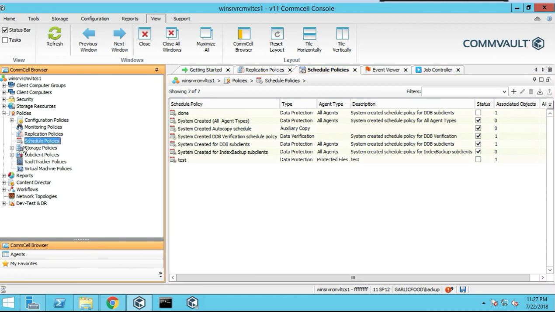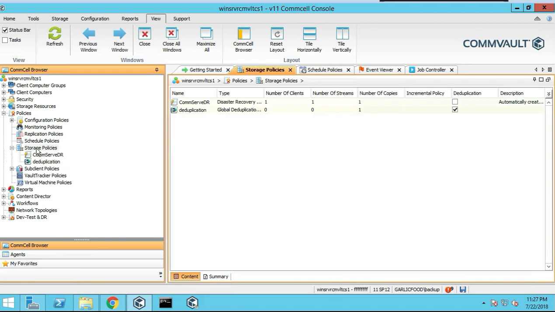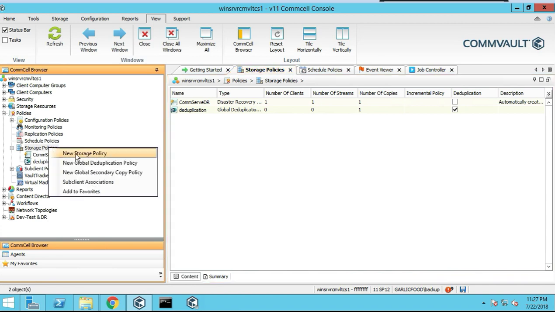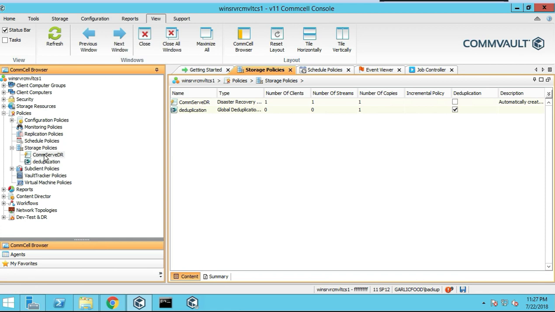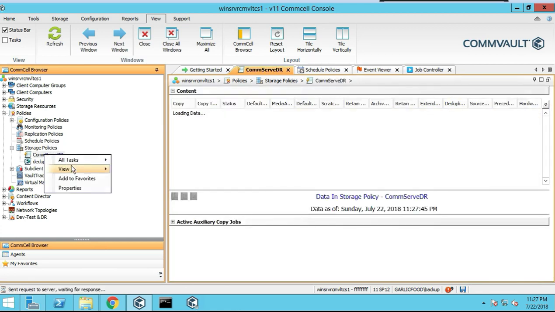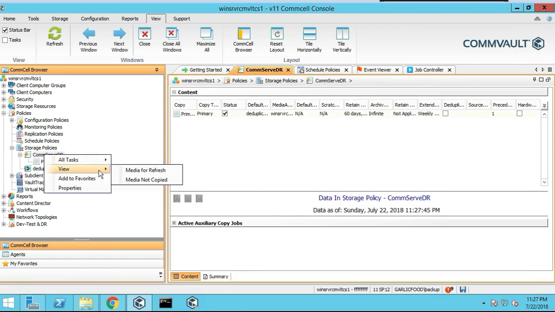That's the schedule policy. What they can do, how they work, what they're doing actually. So now the storage policy. Right click on it. You can create a new storage policy, a new global dedupe policy, a new global secondary copy subclients, and you can add it to favorites. If on the CommServe DR, so that's the other storage policy, right? You can do all tasks. You can do clone, delete, run data verification.